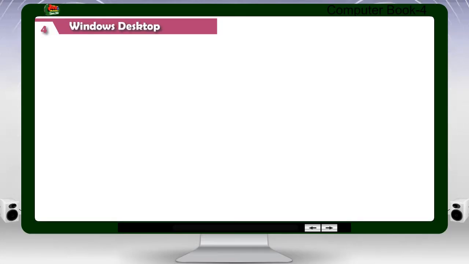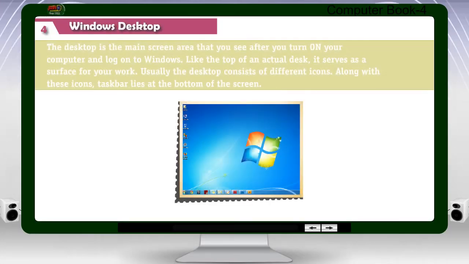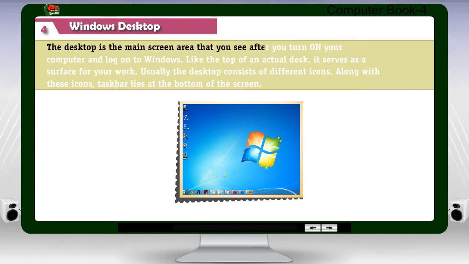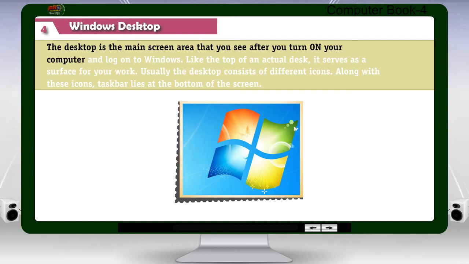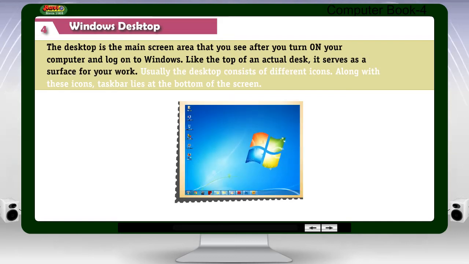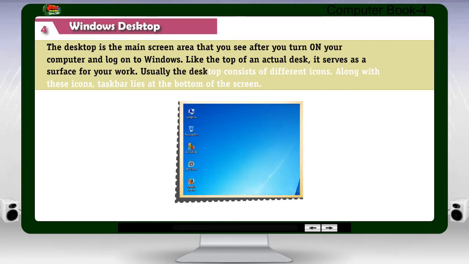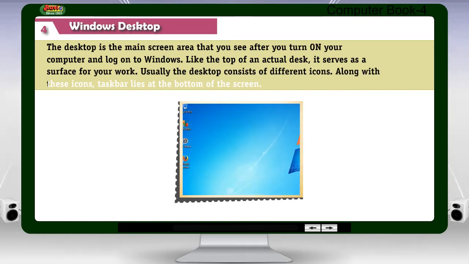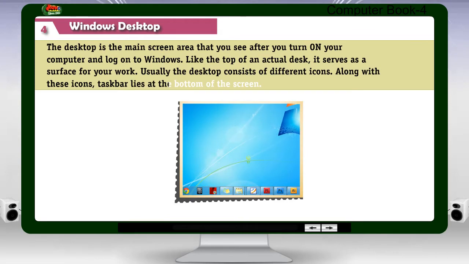4. Windows Desktop. The desktop is the main screen area that you see after you turn on your computer and log on to Windows. Like the top of an actual desk, it serves as a surface for your work. Usually, the desktop consists of different icons. Along with these icons, the taskbar lies at the bottom of the screen.